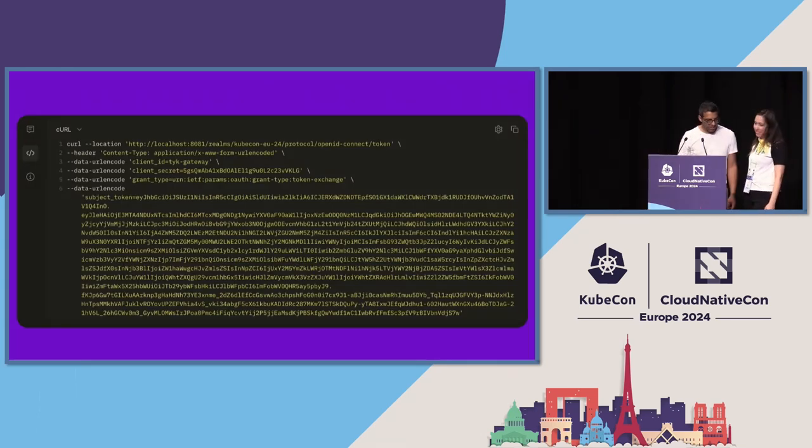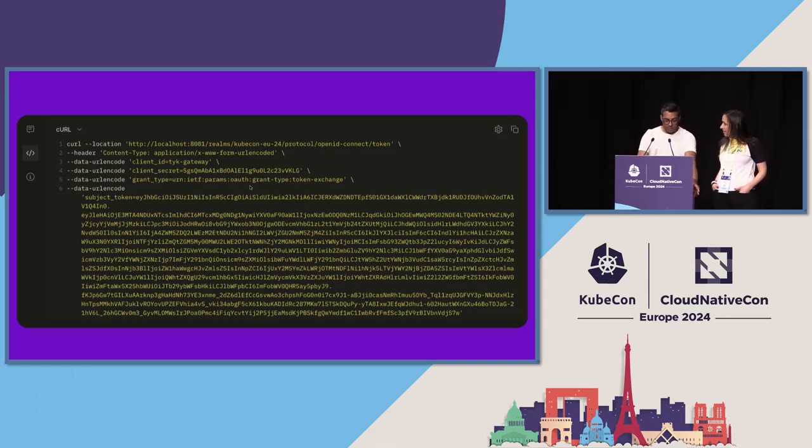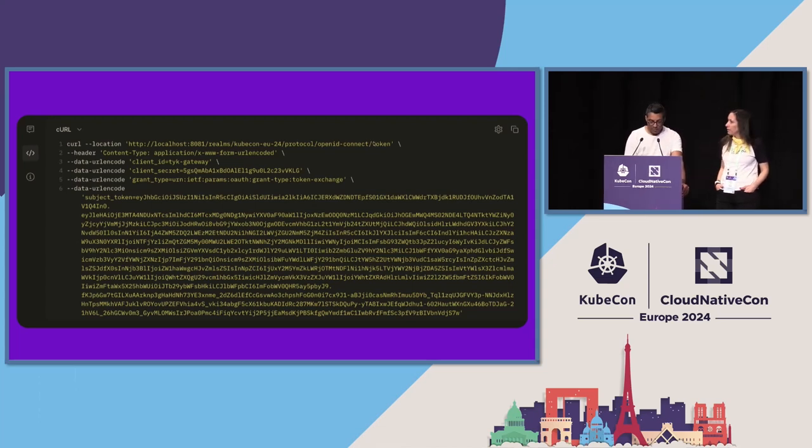Okay, so I'm gonna show, can you guys see my mouse? That might be easier, yeah. So I'm gonna show you an example token exchange request. The request gets sent to the token endpoint of the authorization server. And in this case, because we're at KubeCon, we're using Keycloak.